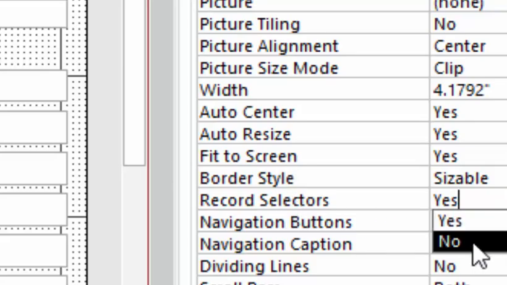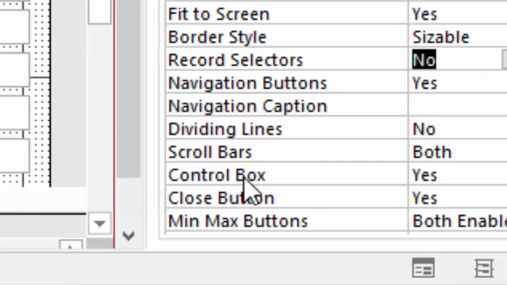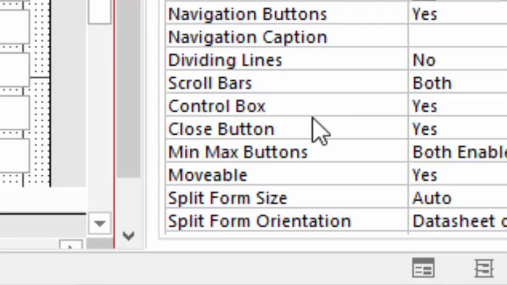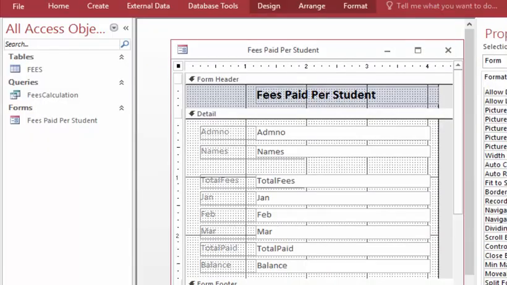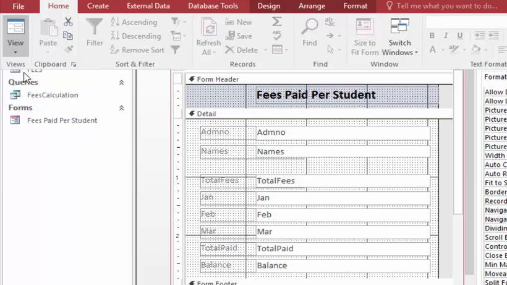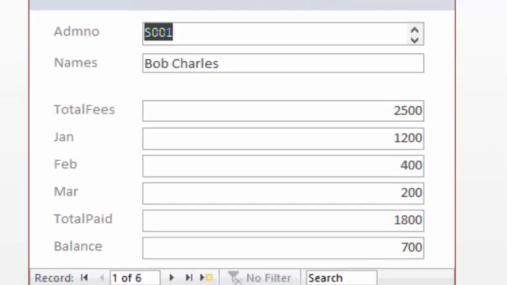Say no. And I don't want this maximize button for the form. So in the, I think it is here, in the min max button, here you say none. Min max button, say none. So click save, go to home, and let's see how it looks. Yeah, now the form looks okay.